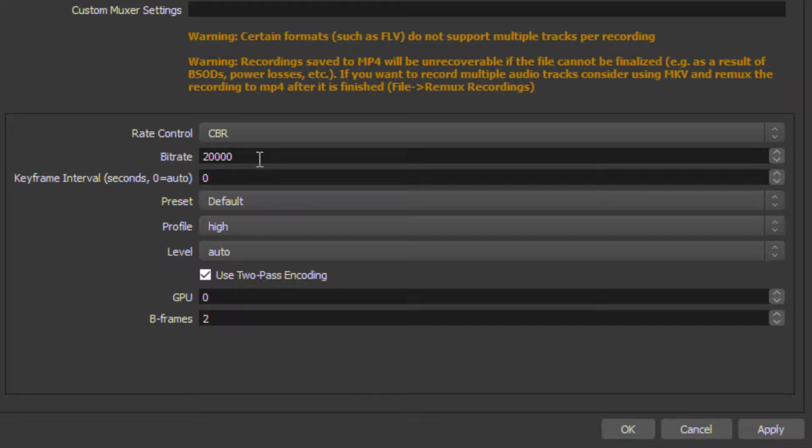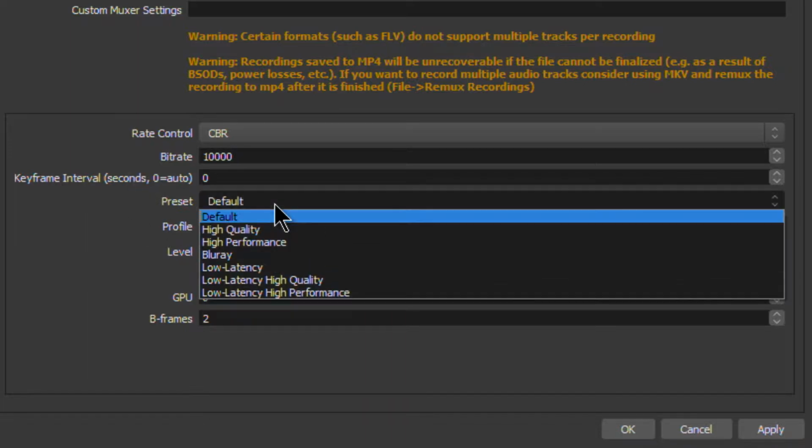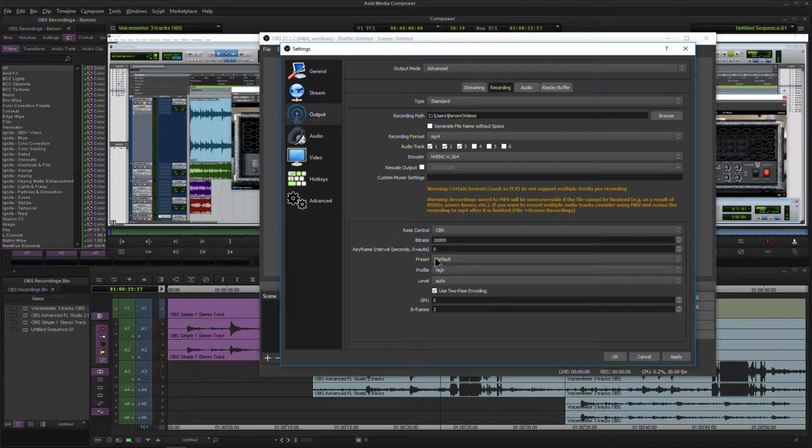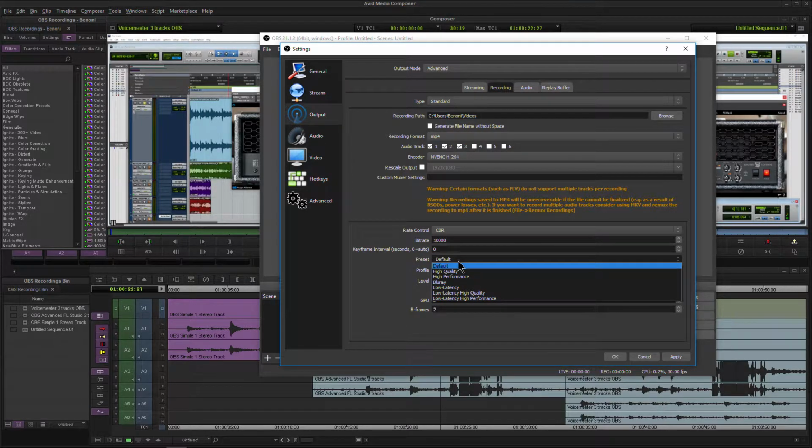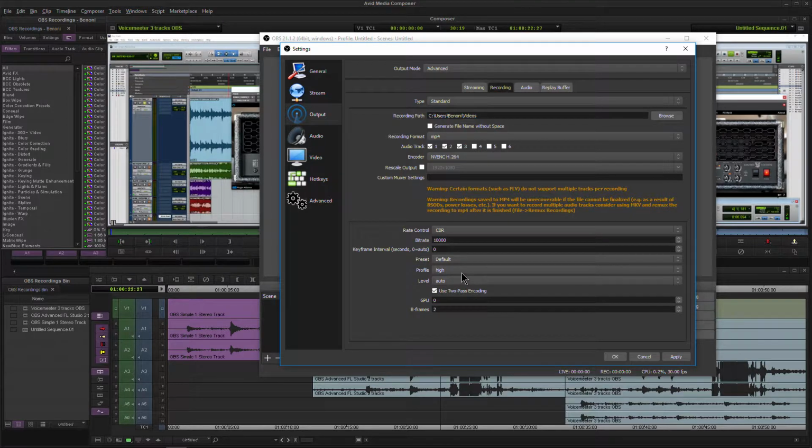Now for your bitrate, again, same thing applies as I mentioned earlier. Anywhere between 2500 and 20,000 is usually more than enough for recording tutorial style videos. So 10,000 is actually a good range, and you're probably not going to see any difference anything above 10,000. For your preset, leave it on default. You just don't need that unless perhaps you're going straight up to YouTube and you may want to do something like a low latency. For your profile, I like to choose high, but main is also okay.